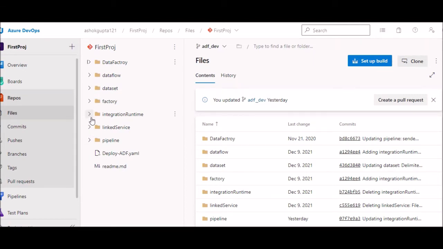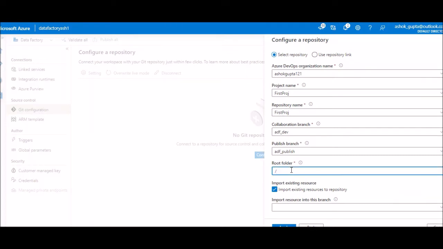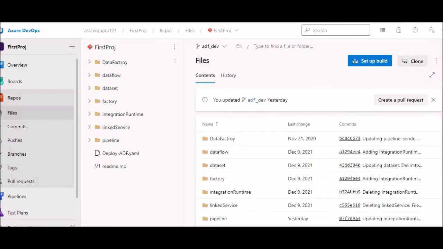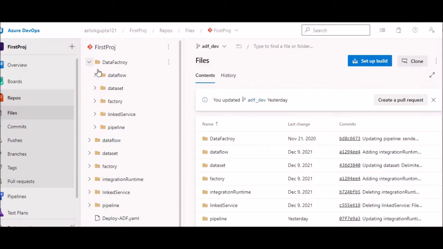Now what will happen is if I put Data Factory here like this, all my components will go inside this. Now you see there are two different root structures, or tree structures, you can see. That is because of this. Once, for the same branch, I had put the root directory as slash, and the second time I had put Data Factory. So this is the importance of this.